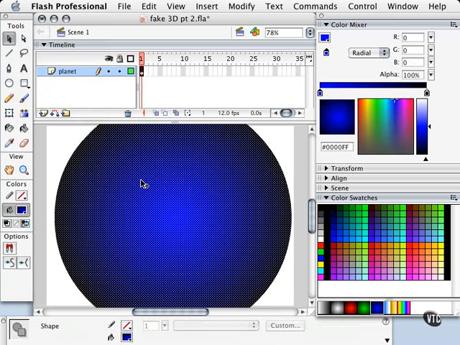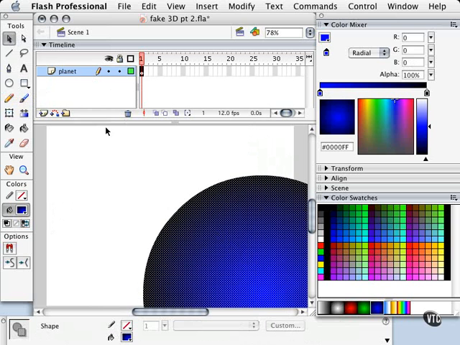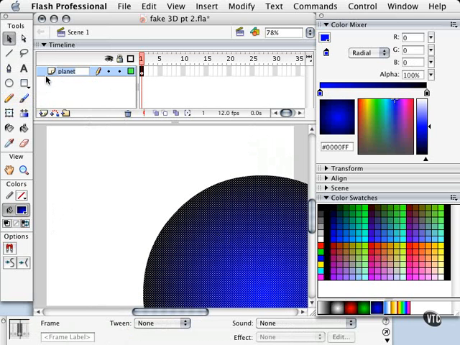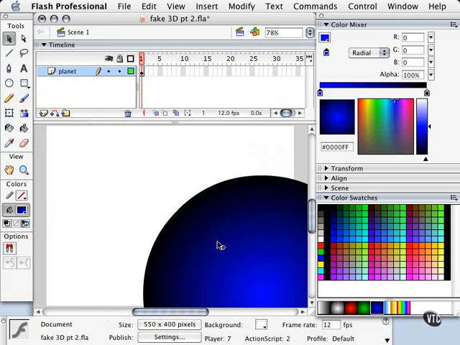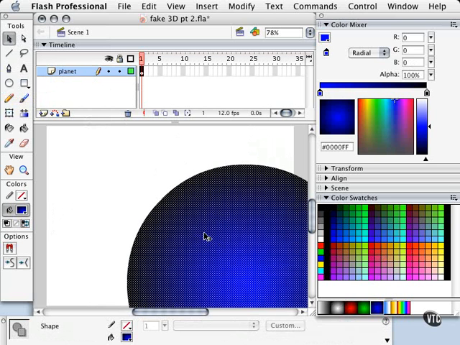Now let's go ahead and move our planet into position. And as you see here, I've already named my layer planet. To do that, just double click and name your layer. By default, it just says layer. Alright, so our planet is in position.